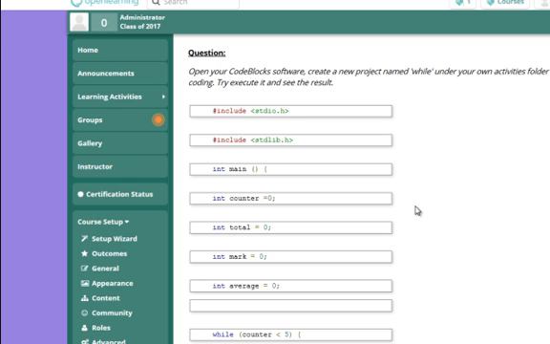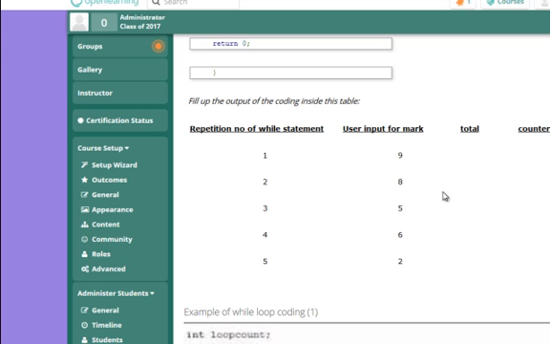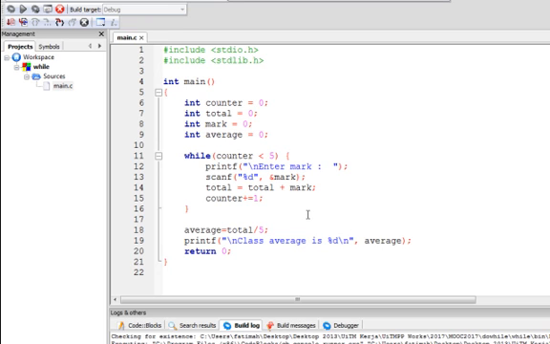However, based on my question, you are asked to fill up the table. So inside the table, you have to fill up the total and also the counter. But unfortunately, inside this coding, there's only two display. The first one is asking the user to key in the mark, and the last one is calculating the average. So how are we going to display the total and the counter?